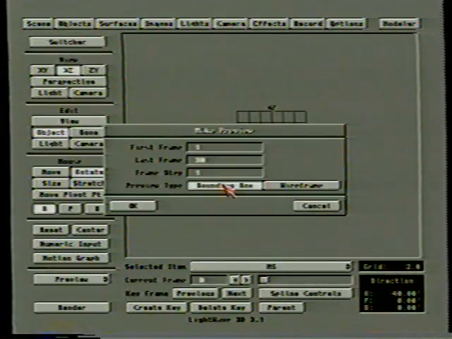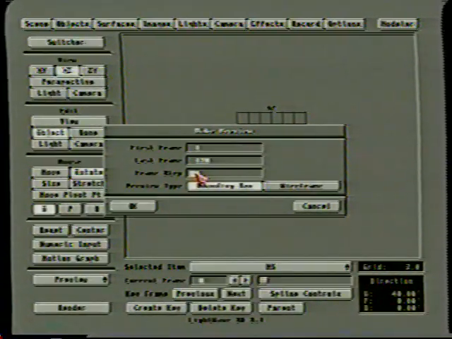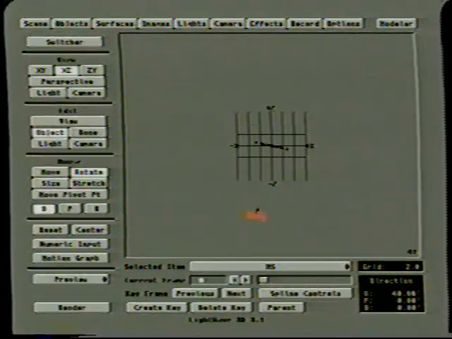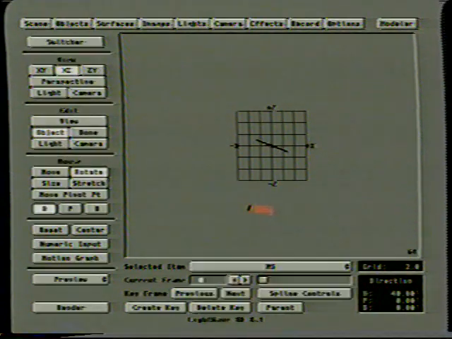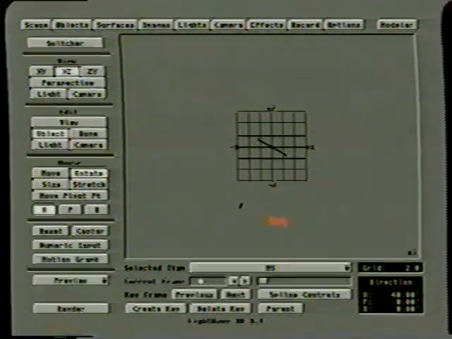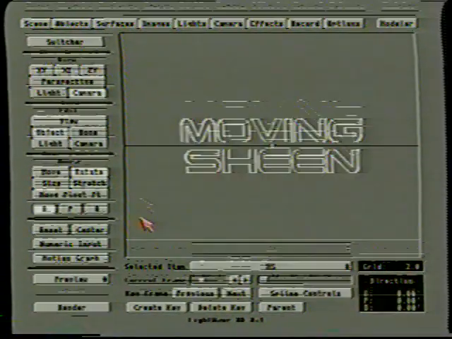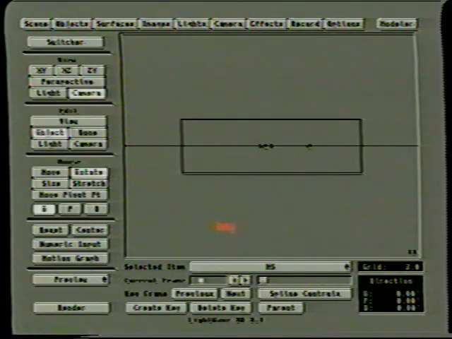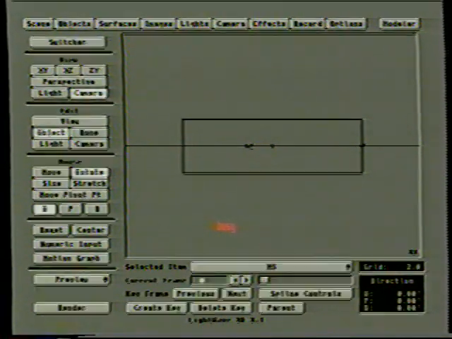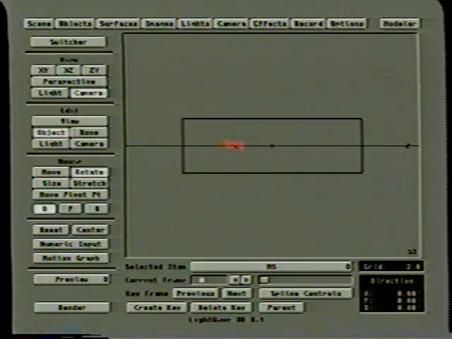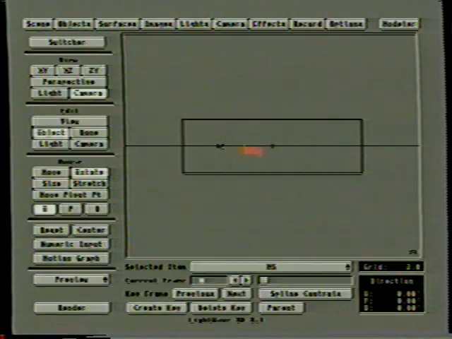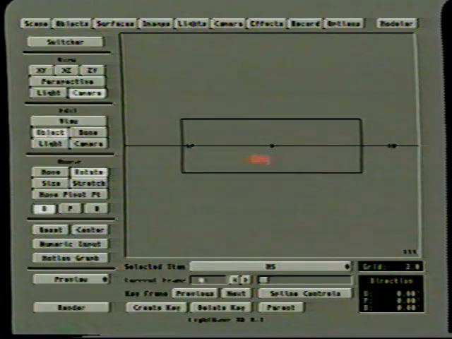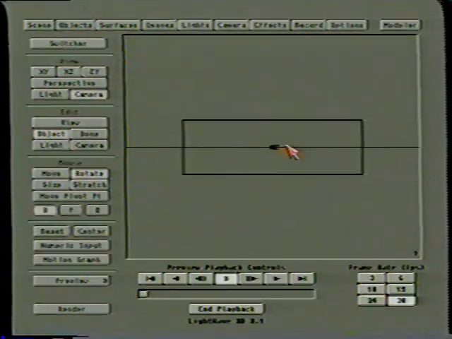Make a quick bounding box preview. You can see the object's rotating, camera's rotating right along with it. Now let's look at it from the camera's point of view. Do another preview. Now you can see the object doesn't appear to be moving. The only way you can tell that it's moving is the Z and the Z are moving around on the screen. You're not going to be able to tell that anything's happening. It's just going to look like the object's just sitting there and the sheen's just moving across it.